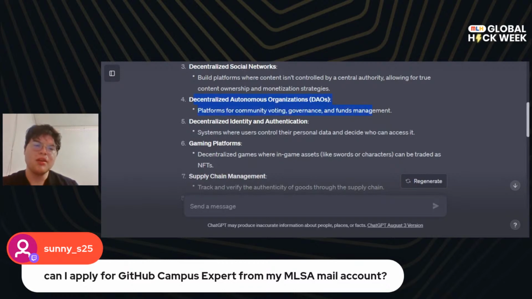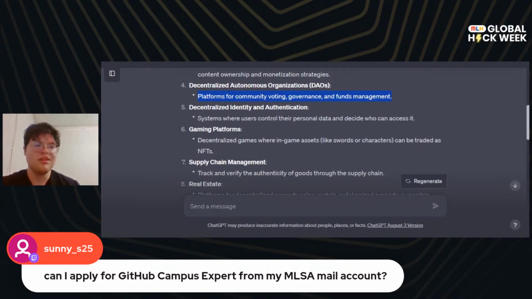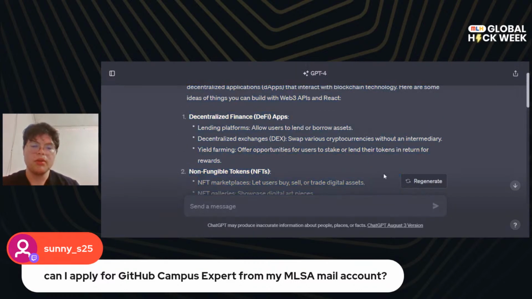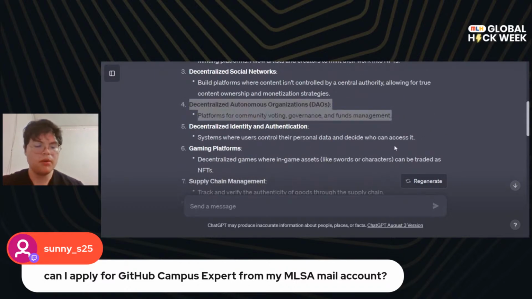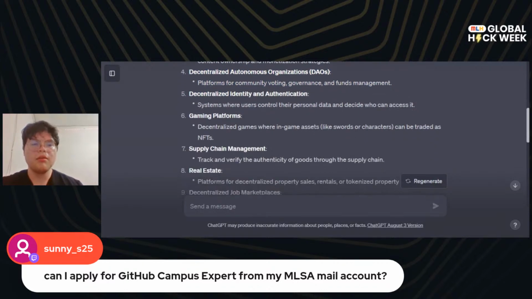Autonomous organizations, oh yeah, a platform for community voting, governance. Oh, I think this is really interesting, to be honest. Yeah, I think this is really, really interesting, and I think we can do some things with this. Let me just copy and paste this for getting into a poll, and let me go into my notepad, paste it, and okay, the decentralized identity authentication.